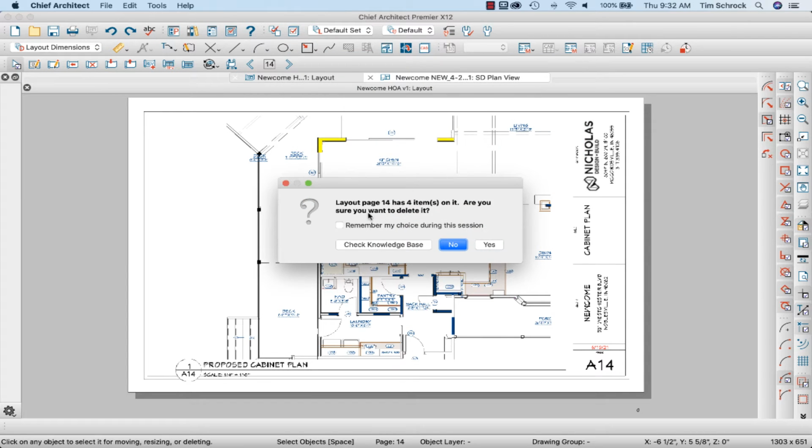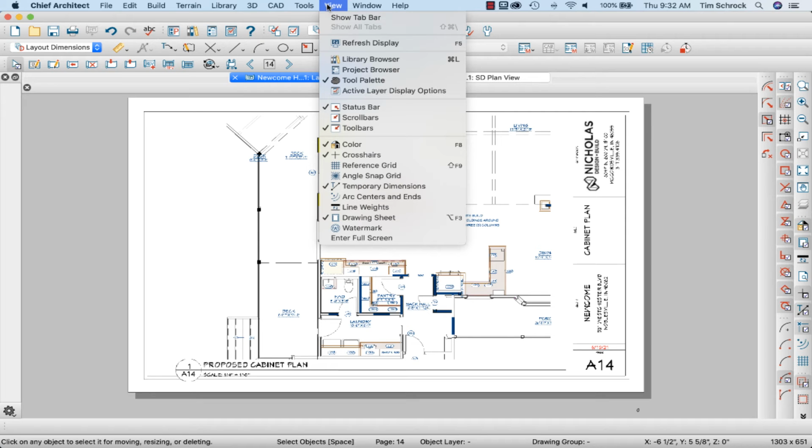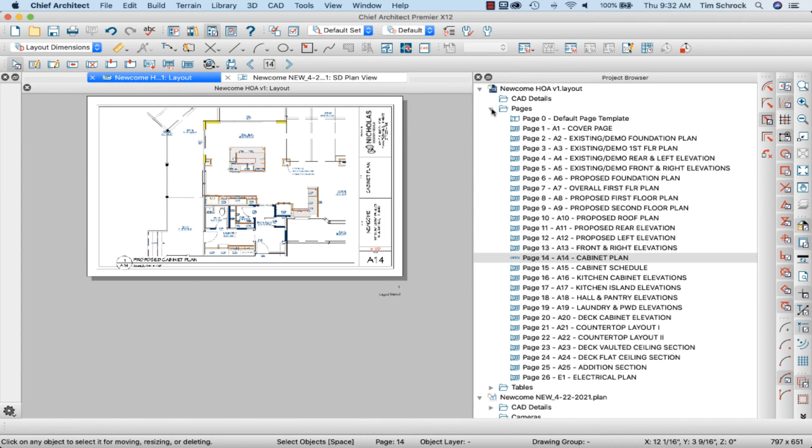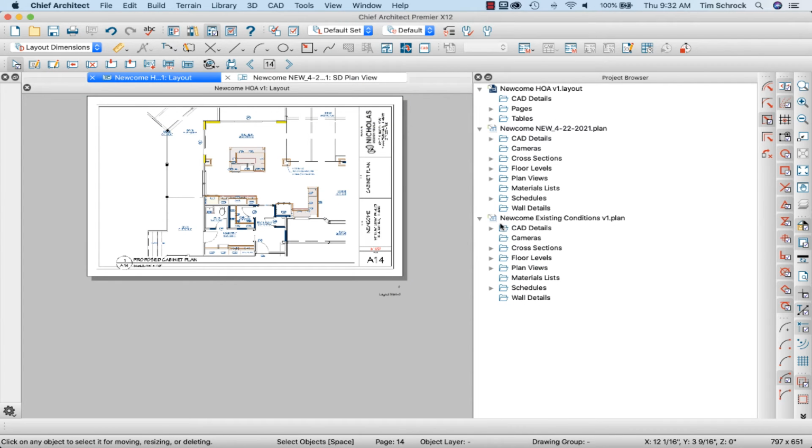It says, hey, you've got 14 items. Are you sure you want to delete it? I could click remember my choice and click yes, so that I just do delete, delete, delete, delete 13 times. Or I can quickly go to view project browser. And that pulls up the project browser over here.